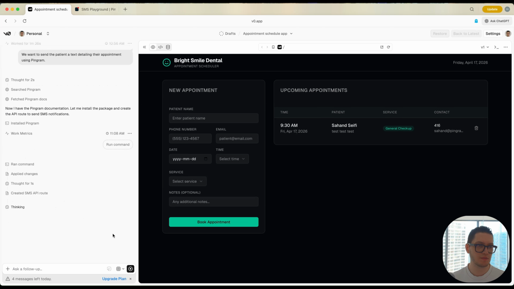Now, I've tried this multiple times for different projects. Sometimes the SMS doesn't go out. And I have that fixed with just another prompt saying, hey, the SMS doesn't work. Double check your work, your integration with Pingram.